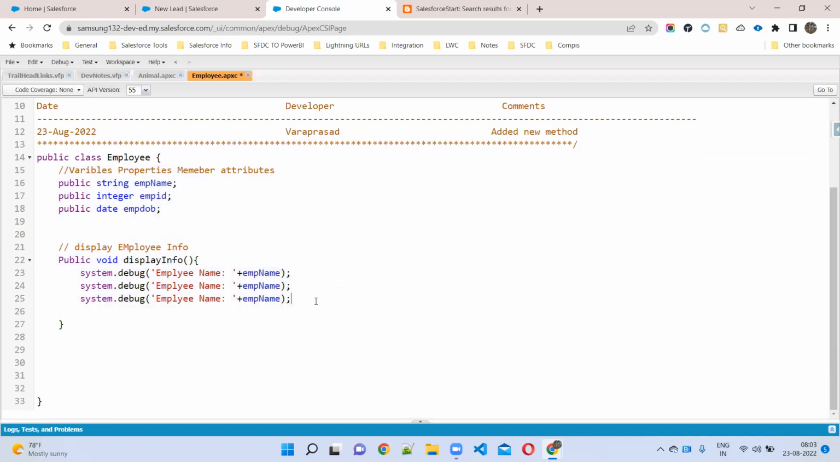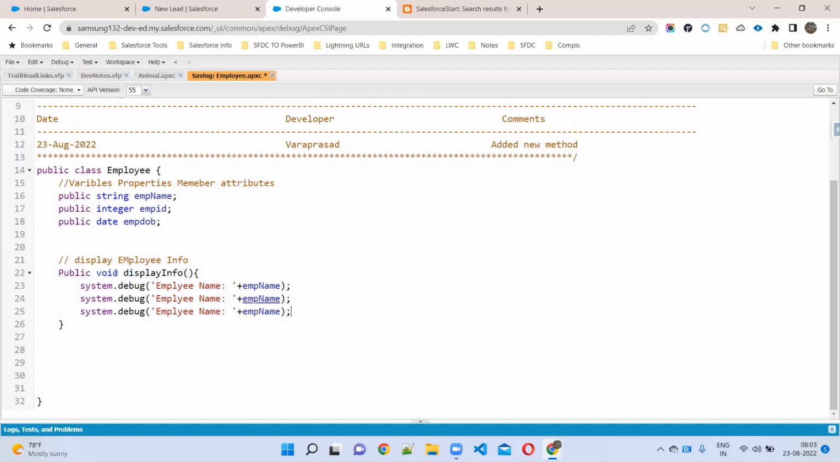Like this. So employee name, I'll give an employee ID, employee date of birth.